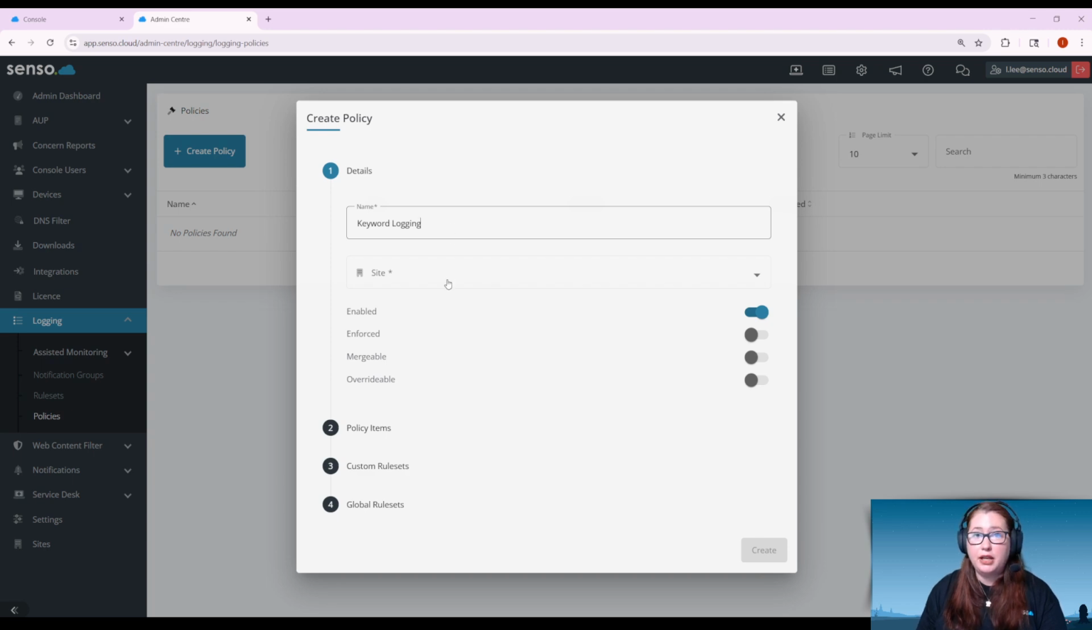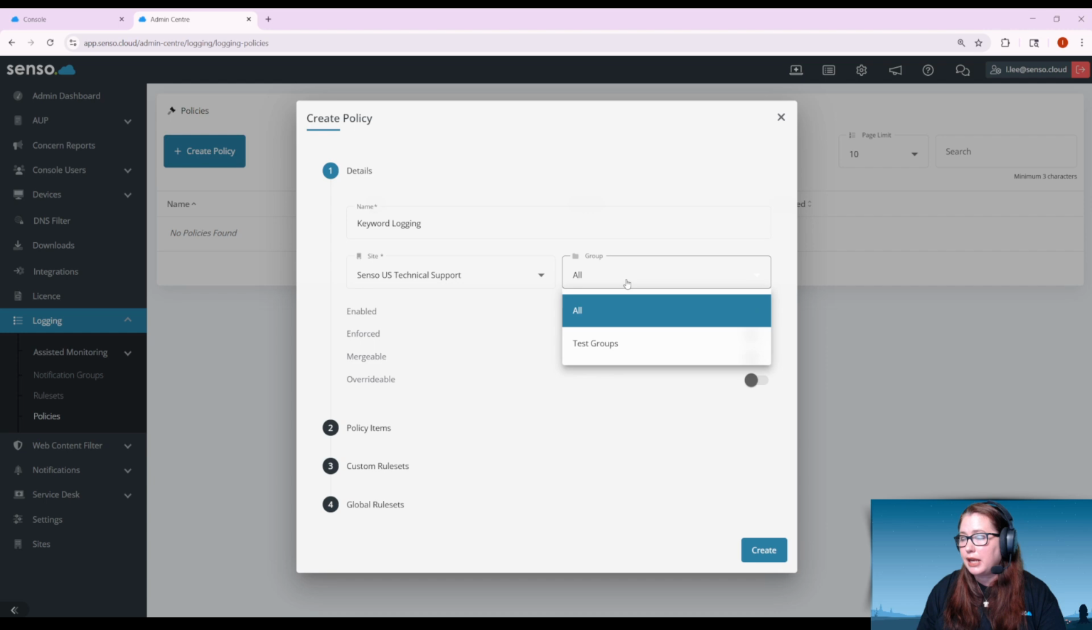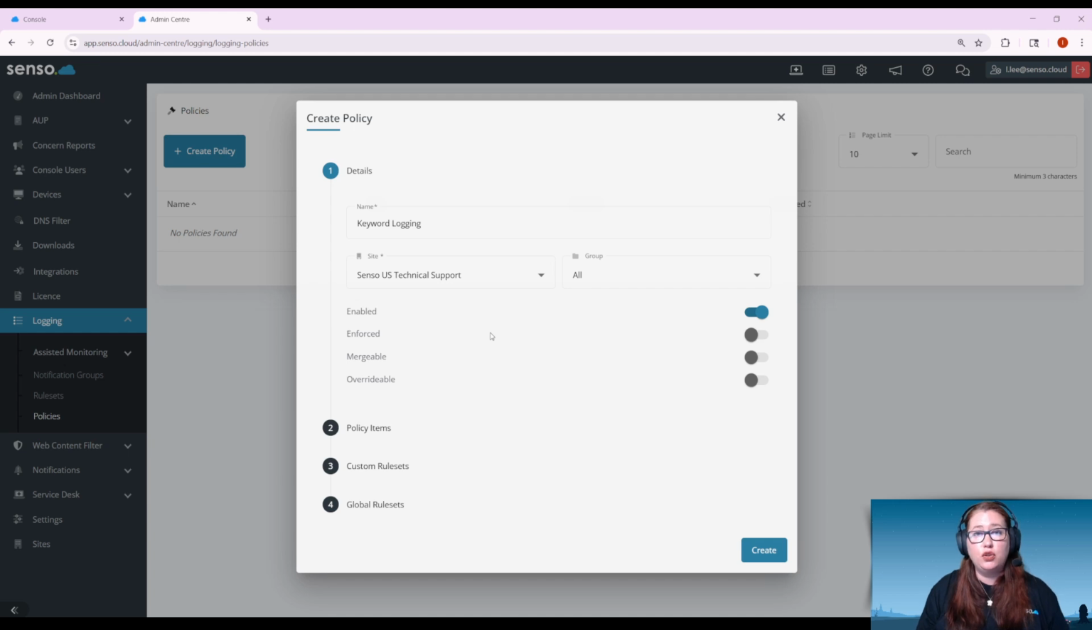Here is where that site and groups comes into play. I can choose whichever site, and with this site, I can choose all the groups in the site, or I can pick and choose a specific group in that site. And then you can build multiple policies if you have multiple groups. So just be aware that you can create one policy that gets inherited down at the top of the site, or you can create multiple policies that target individual groups.